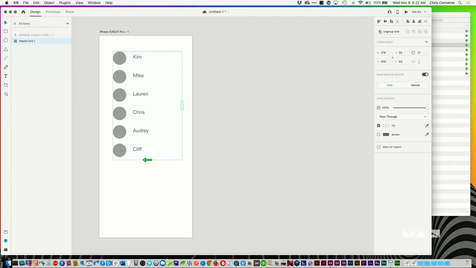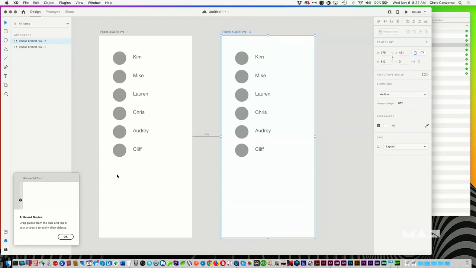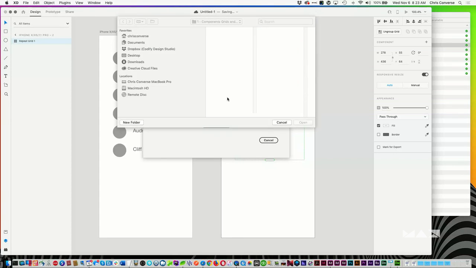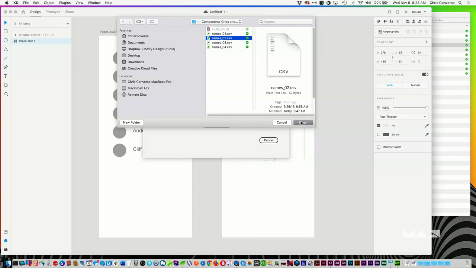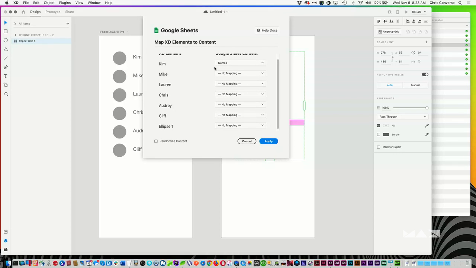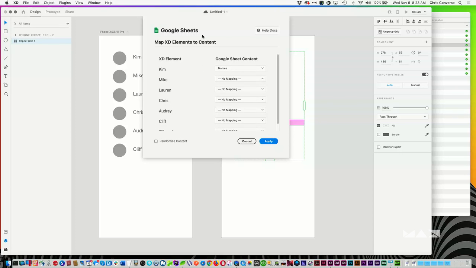So super cool. If I were to take this artboard, option drag a copy over here, I can go to the second copy, click on Repeat Grid, I can go to Plugins, Sheets, Load CSV, and I can load a second set of names. Now something interesting happens here. Now I have all of these different items to map. And that's because once we apply different text to every one of those items in the repeat grid, when we map to a new CSV file, every one of those unique text fields now has to be mapped over.